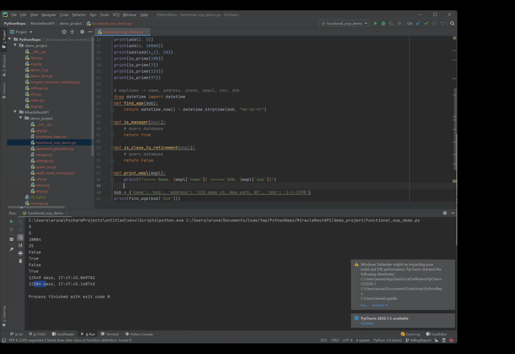Now you can see that the number of functions is going to grow. Let's say you have 20 different methods. This is just a demo, where you want to have find age, is he a manager, is he close to retirement, print method, and so on. So the functional style may not be suitable in some situations, in the sense that you're going to have a lot of functions here.